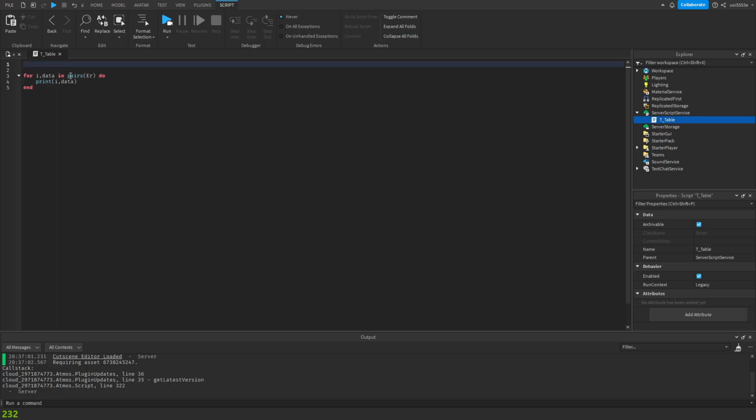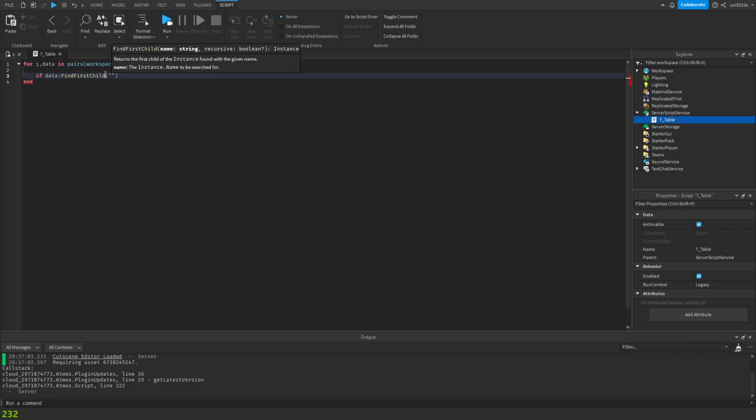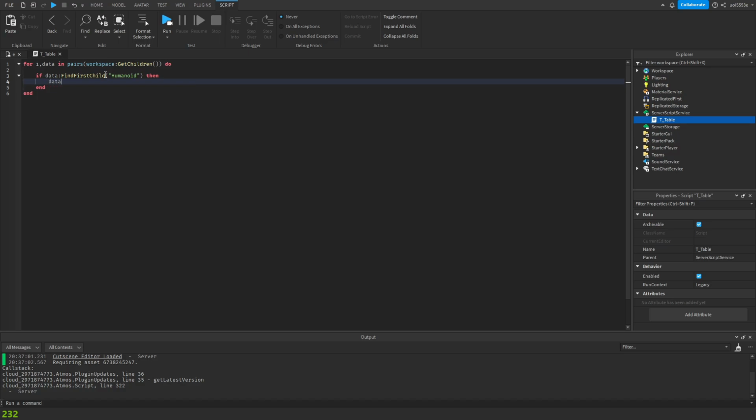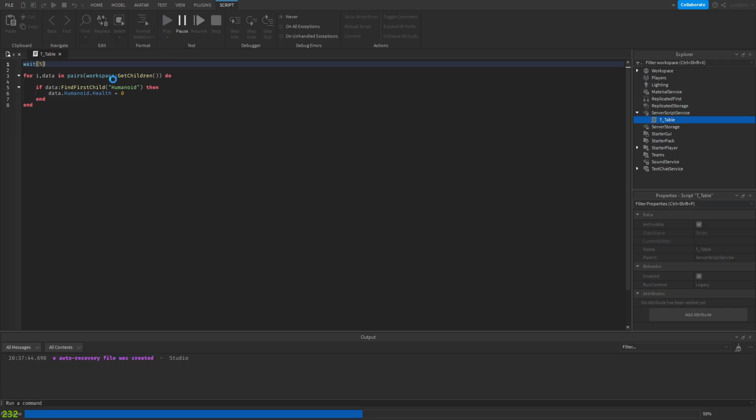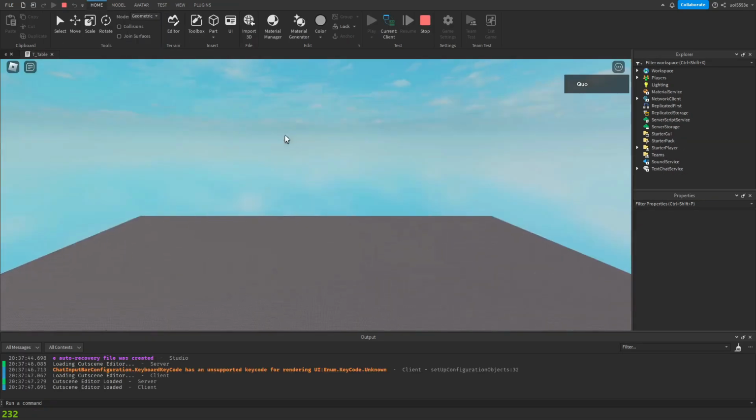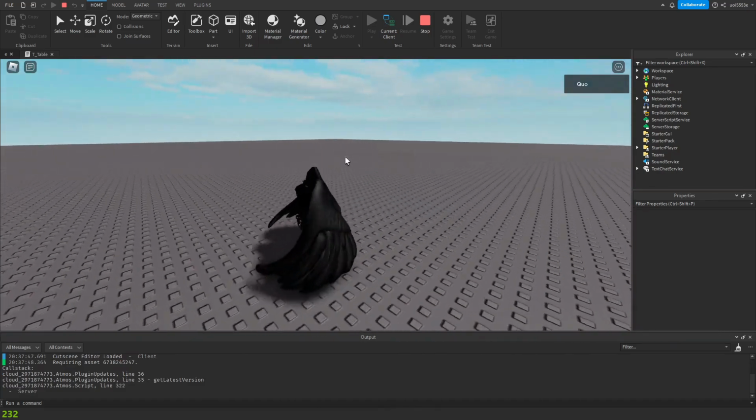But there's also another way you could get data. You could say workspace get children. So maybe if you want to, you could check if there's a humanoid. So if data find first child humanoid, then data humanoid health equals 0. So when it has been gone, as you can see.